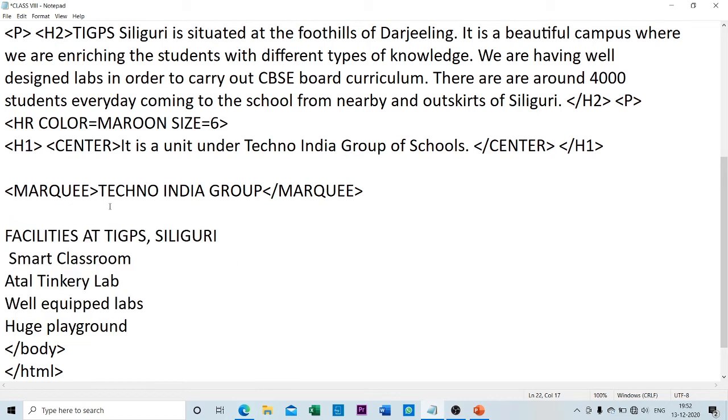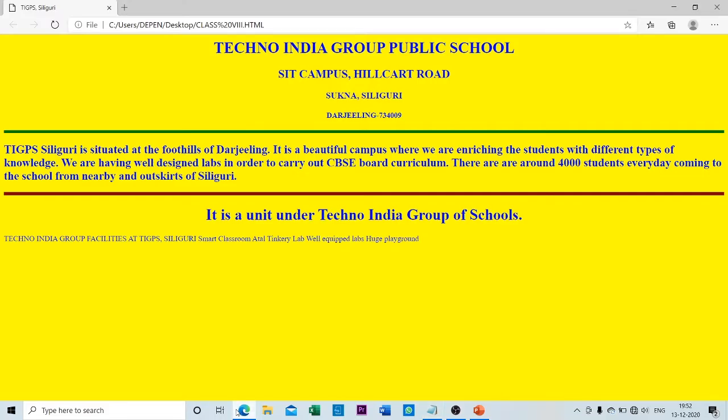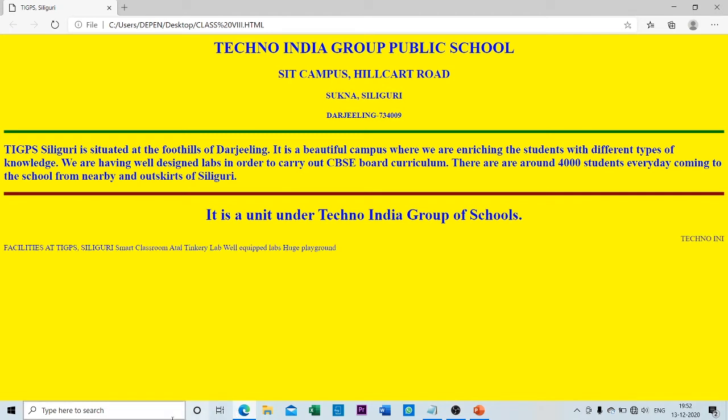So I have used a marquee tag for Techno India group. Just see whether it is working or not. Go to the file, click on save, open it and refresh it. It's working. You can see the Techno India group.